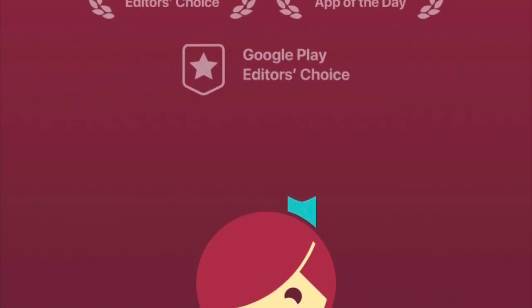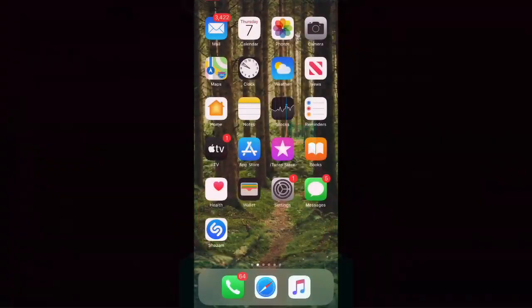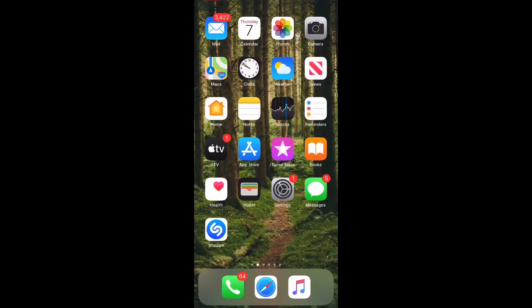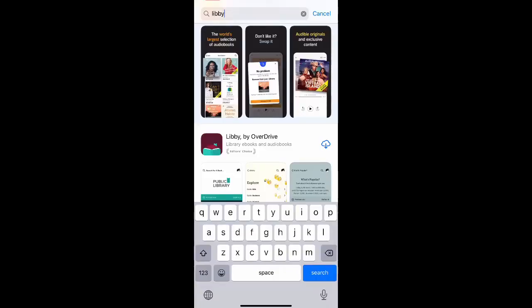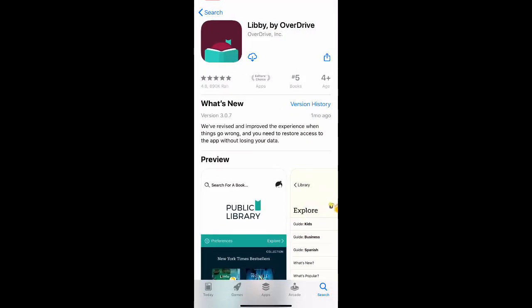So I'm going to show you today how to navigate the app from my smartphone, and this will look pretty much the same across different devices and platforms. First, if you don't have the app, you will need to download it. It is free. I have an iPhone, so I'm going to the App Store. I search Libby, and then it pops up right here. Go ahead and hit the download button, which you should see.